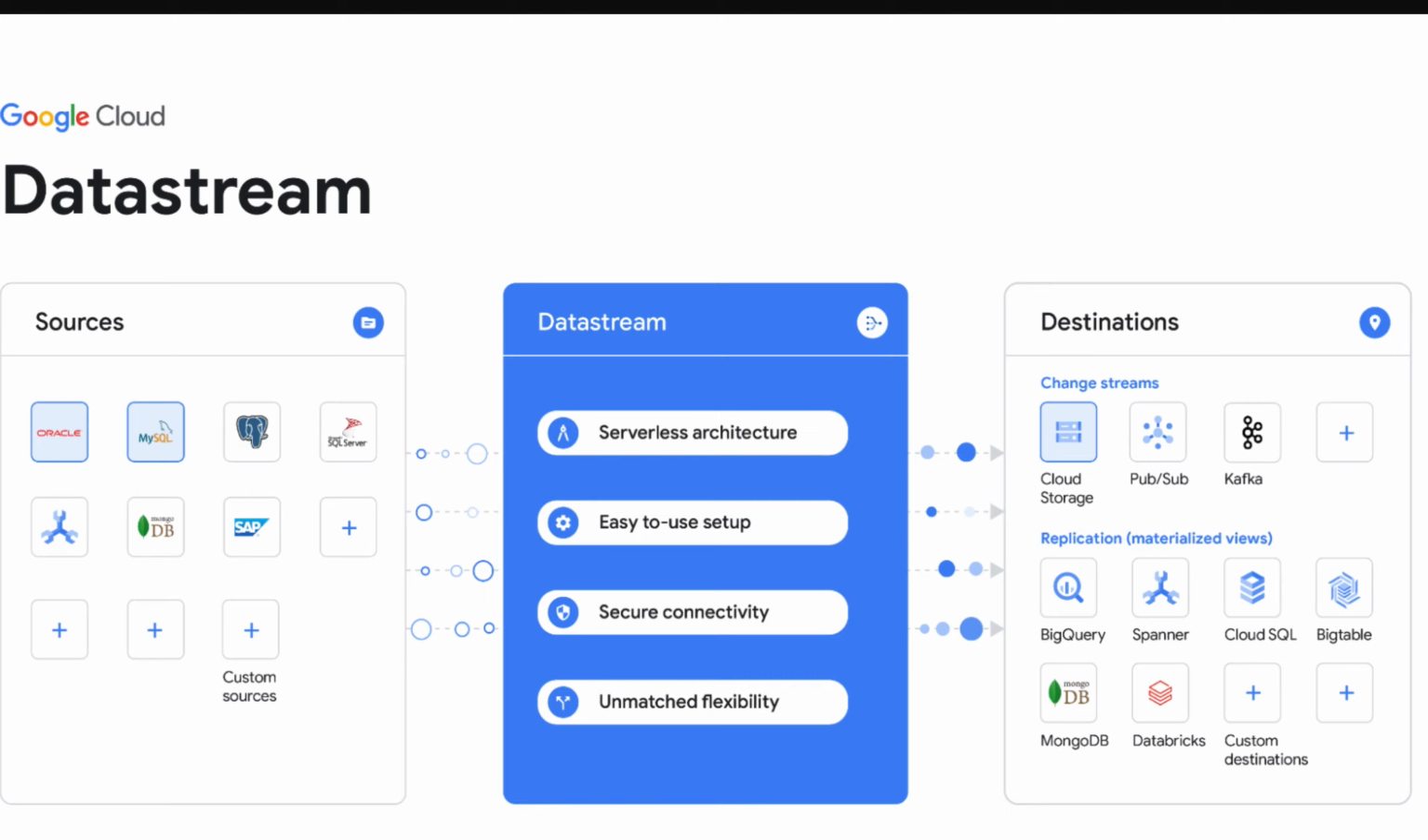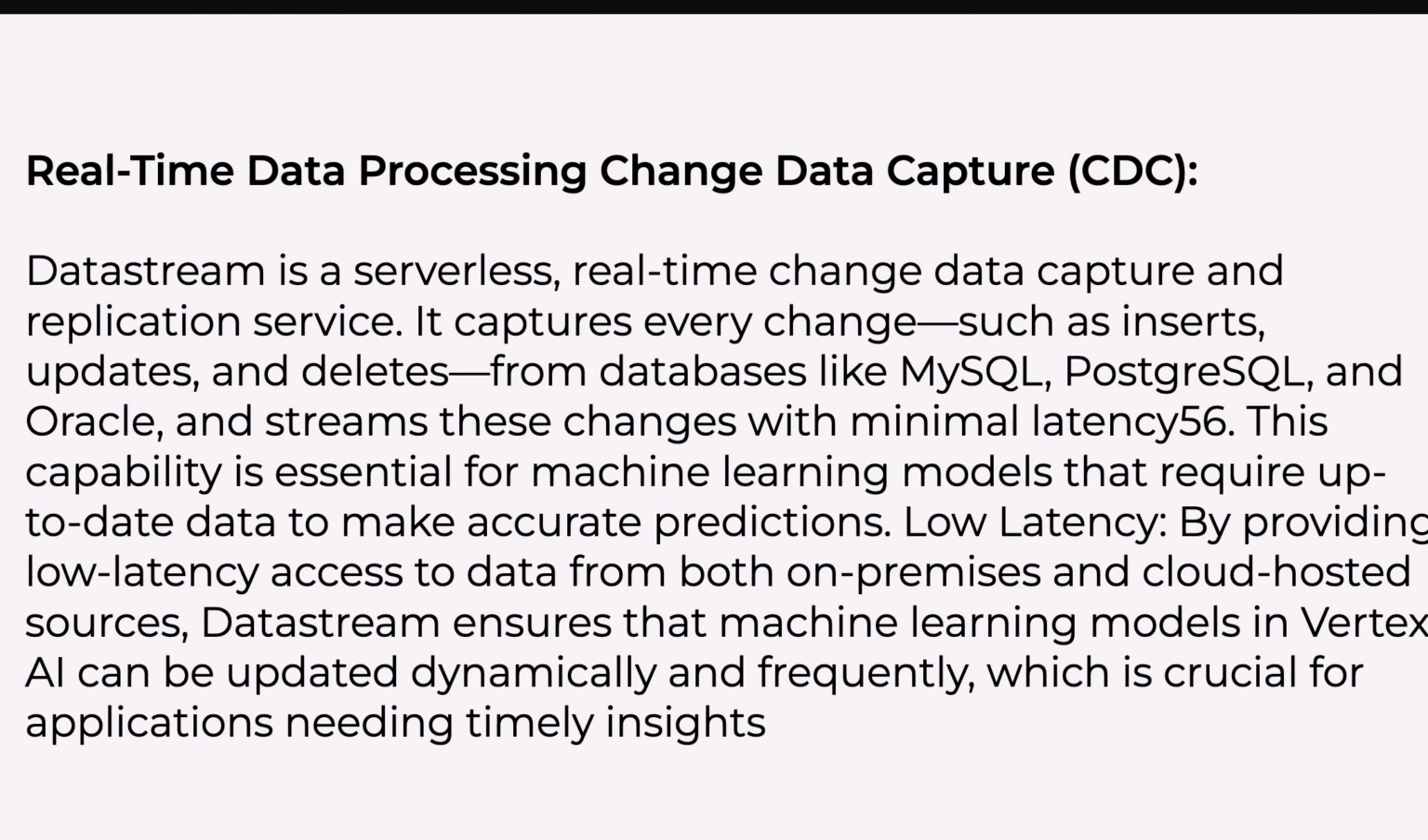Datastream has many applications, and it can use many sources and different destinations. This is not going to go through all the use cases for Datastream, but rather we're going to focus on PostgreSQL to BigQuery, which is over here. The features of Datastream are serverless architecture, easy to use setup, secure connectivity, and it's very, very flexible, as you can see.